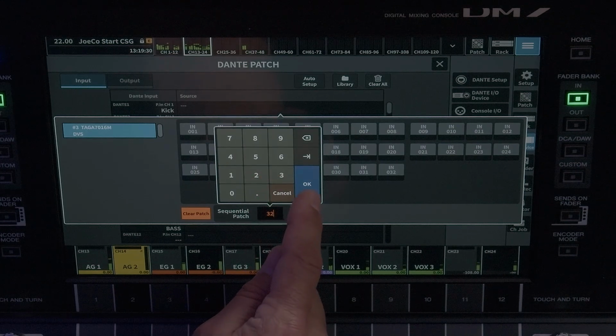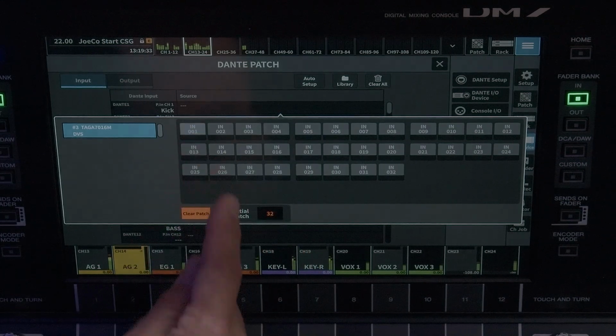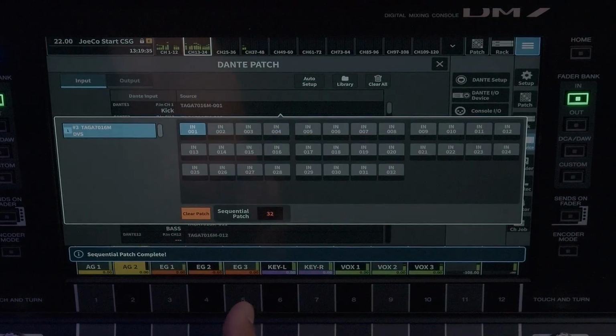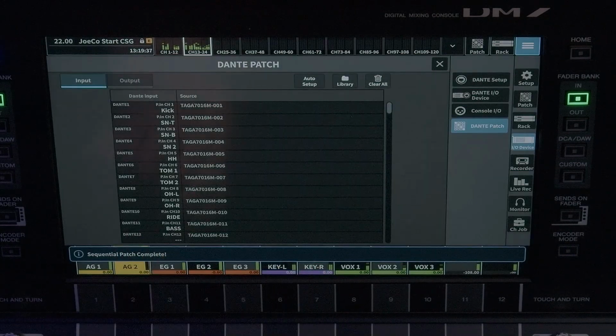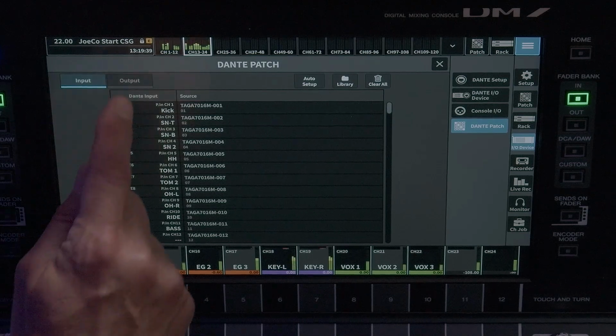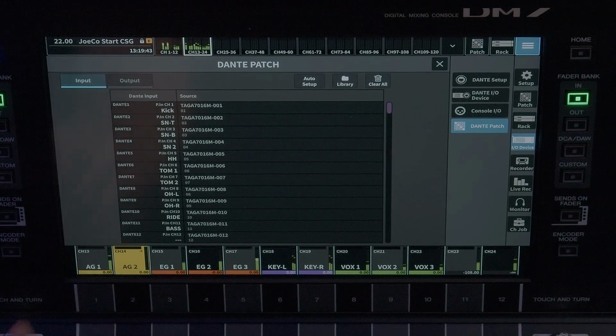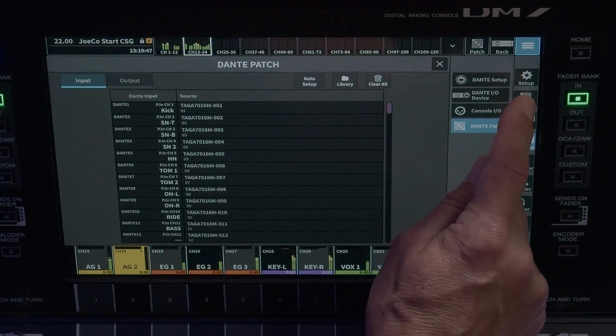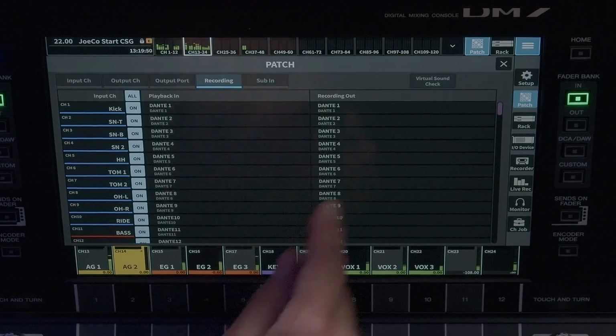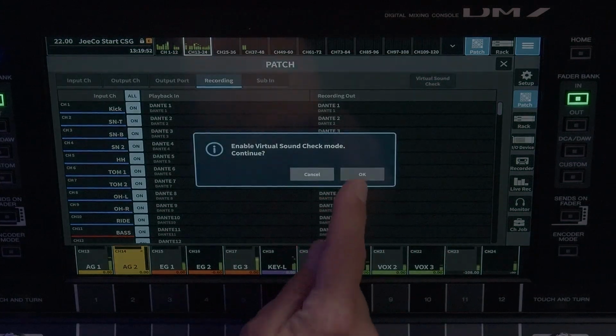Now that you have all patching in place, you can switch between the live input channels and the Nuendo Live playback channels by turning on and off the Virtual Sound Check button located on the Recording tab of the patch view. Notice the VSC indicator in the utility screen. When in Virtual Sound Check mode, you have the ability to deactivate channels to remain live for performers to play along with the recorded audio.